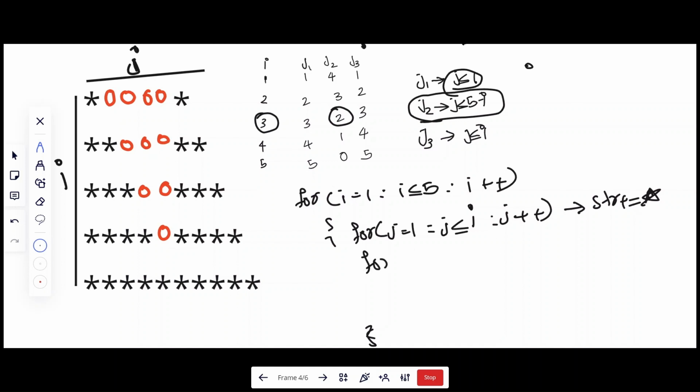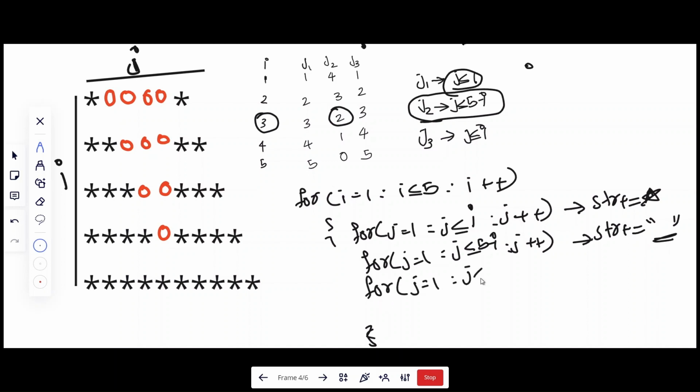There will be another for loop, j equal to 1. Here j is less than or equal to 5 minus I. J plus plus. Here what you will do, you will plus equal to, you will not add anything, you will just add a space only. What you will do here, j is equal to 1, j is less than or equal to I, this condition. J plus plus, what you will do, you will string plus equal to again 1 star.